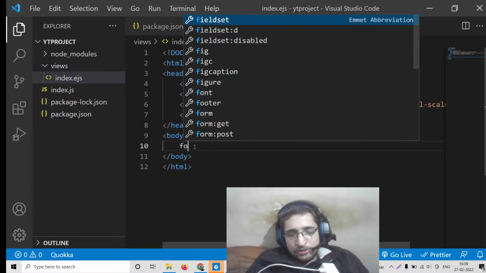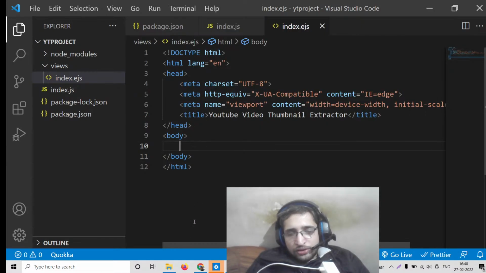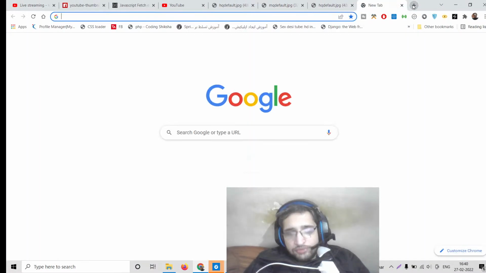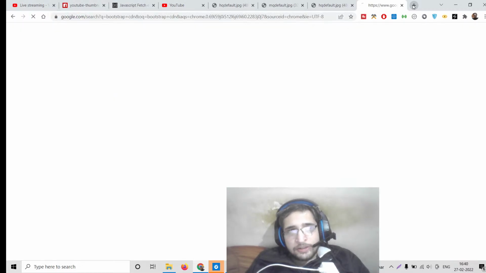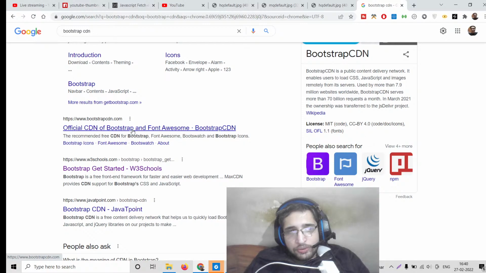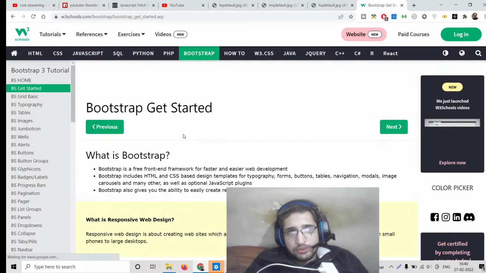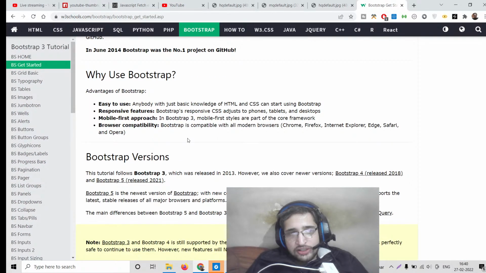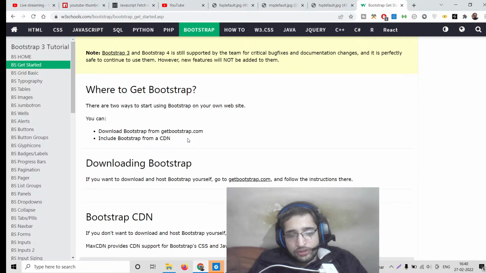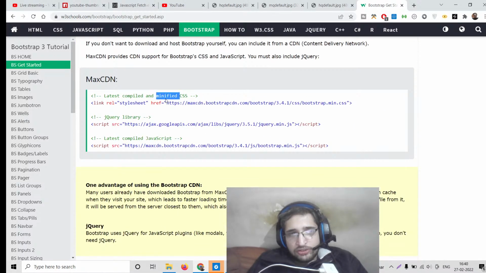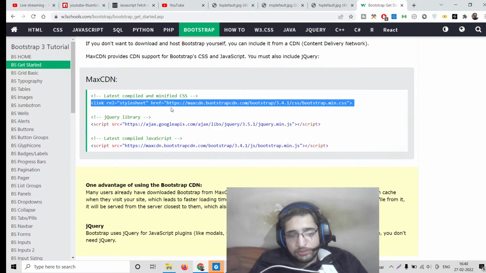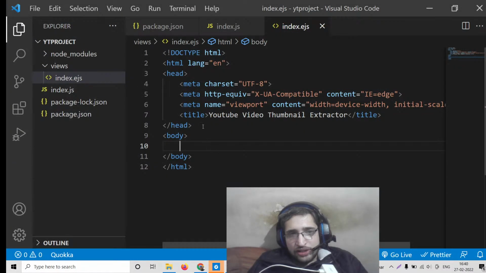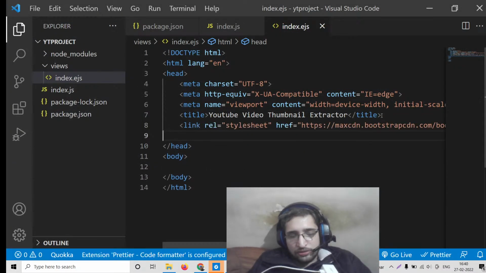So here we will have a simple form. Just for styling it, we will use some Bootstrap. If you just search for Bootstrap CDN, you can go to w3schools.com and you can include the CDN. If you go to get started, you will see there will be a CDN, which is this one. We only need the CSS part. So simply copy this CDN.